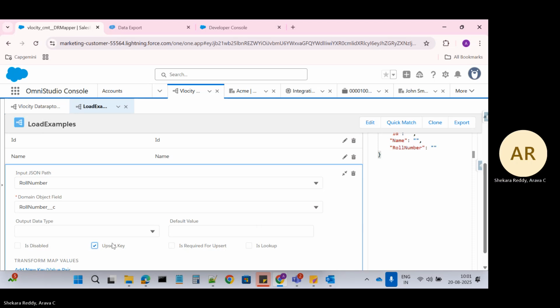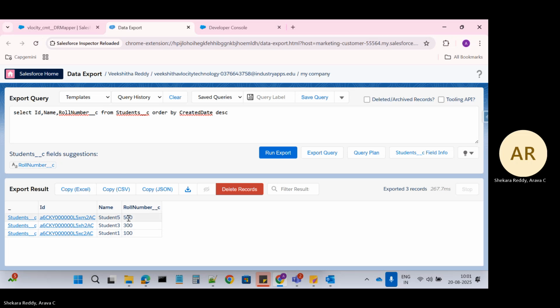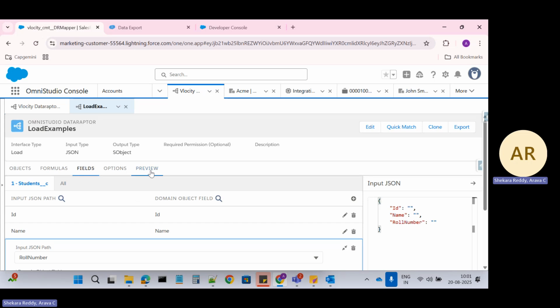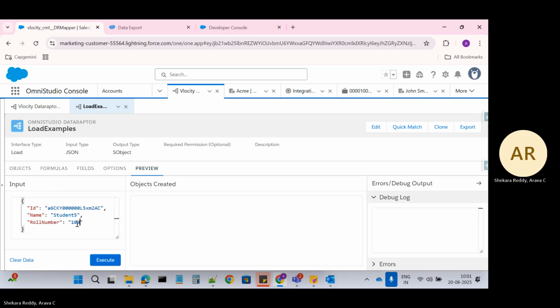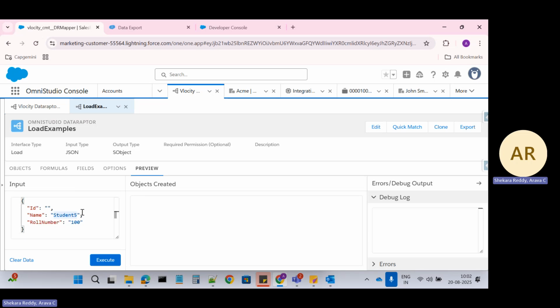Now see here. Now I instructed Dataraptor load to consider this field for upsertion. Let us assume this student 1 roll number is 100. Go to preview. Now I will pass 100 here, and I will not pass the ID field. Now roll number should act as upsert key. That means if any record matches this roll number value, then it will update. So currently roll number 100 name is student 1. Let's update with student 5. Execute.